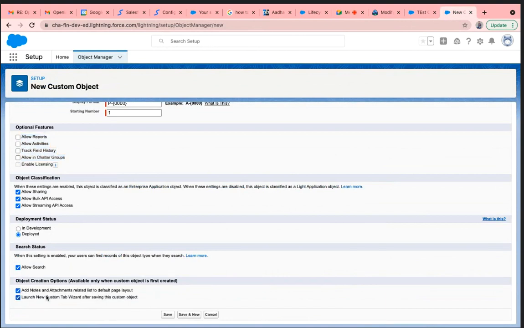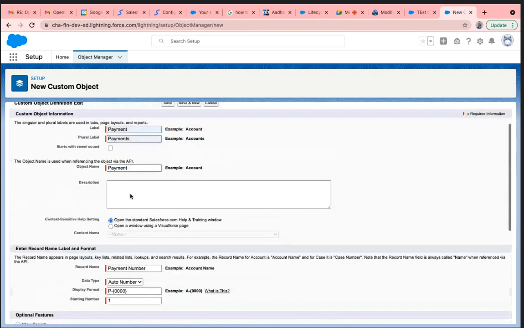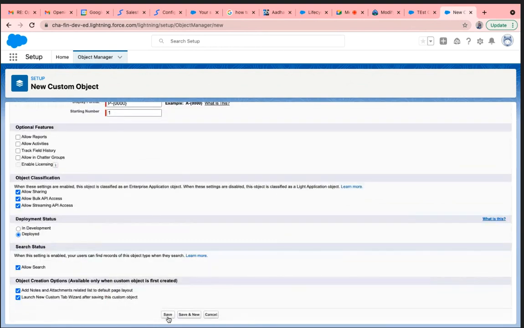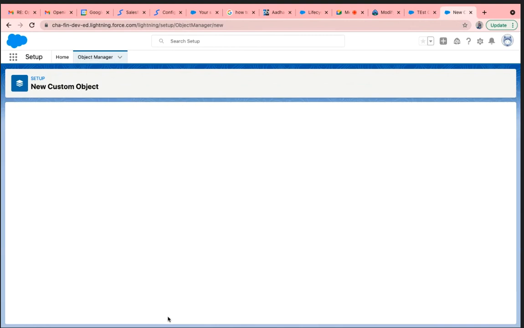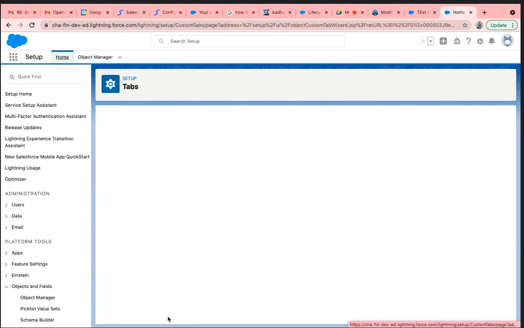When you select this and click on it, it will redirect to the tab section where you can directly create this for this payment. You can create tabs, for example, let's see. Other optional features you can edit and update later on.